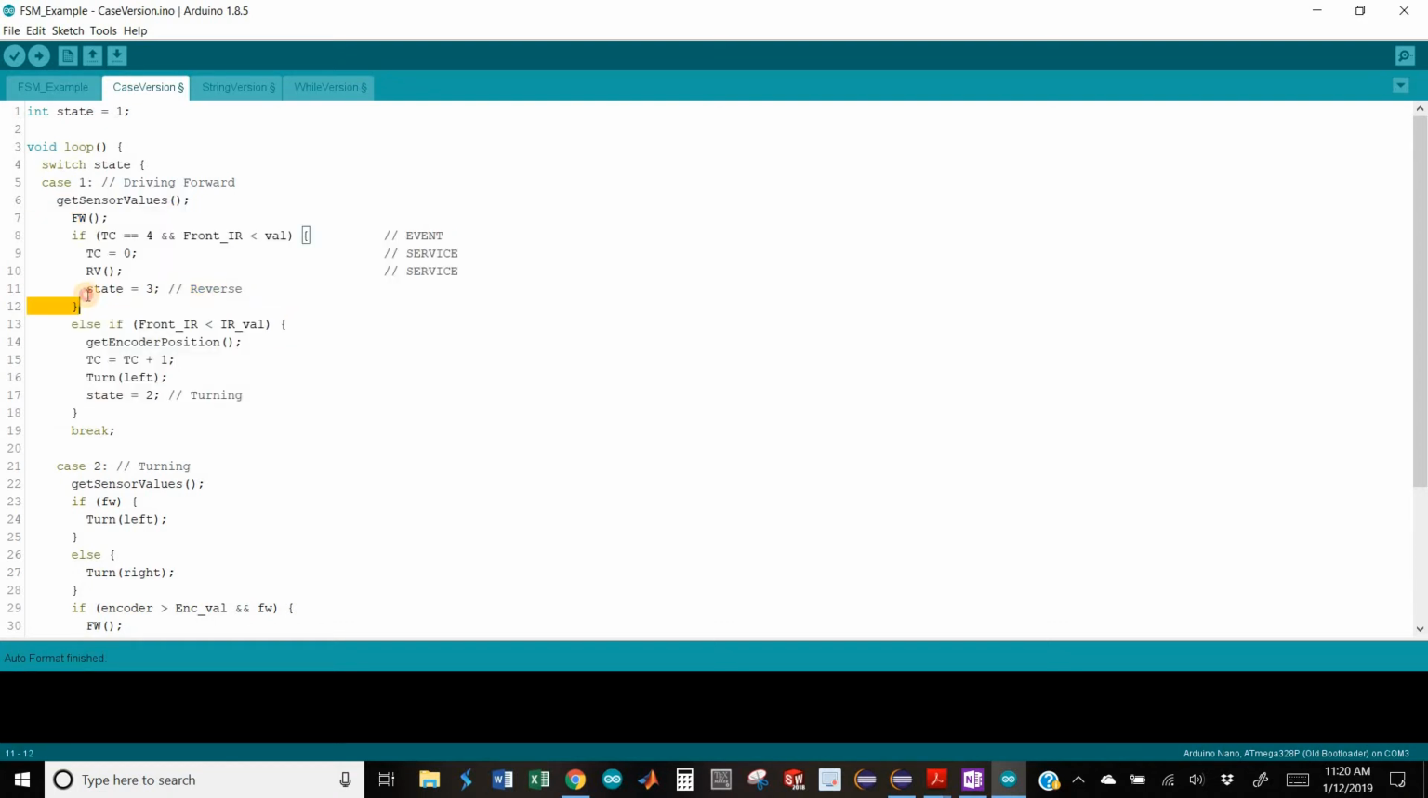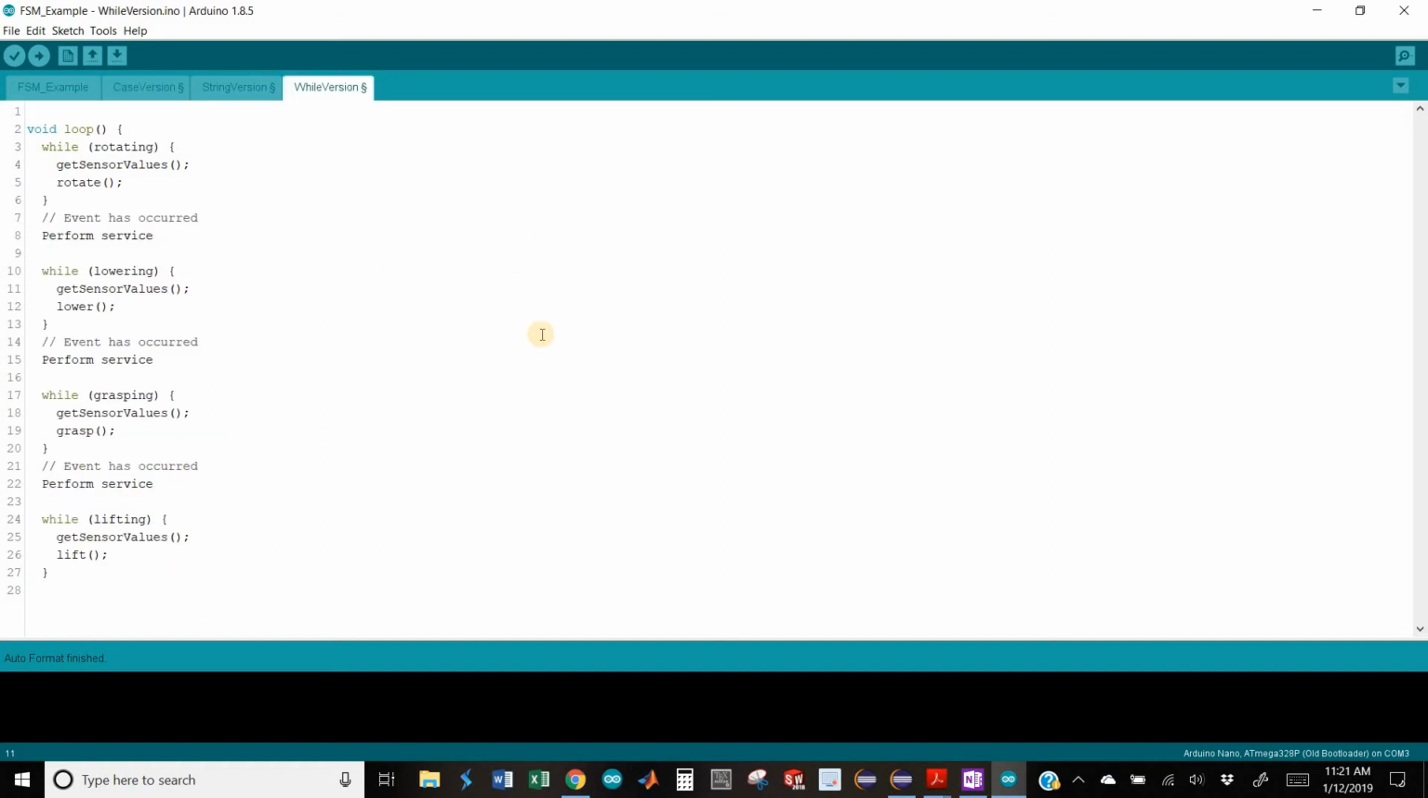When we change states, we just put a comment that lets us know which one, because state is 3 doesn't mean anything to me. I tell it, yeah, we're going to transition to reverse state. So that's this code here. You might find this to be a lot more helpful, a lot of reasons to go this route versus the string route. Here's another option.